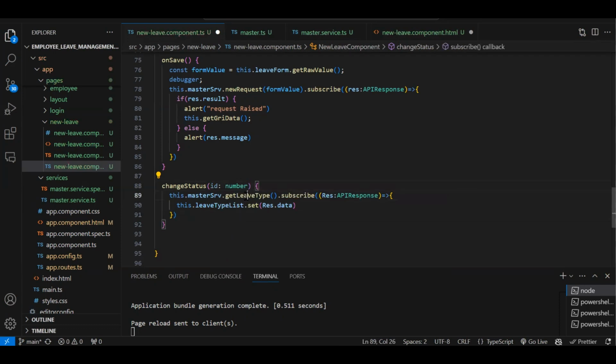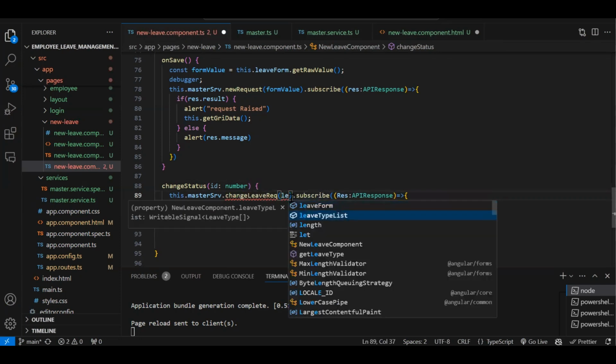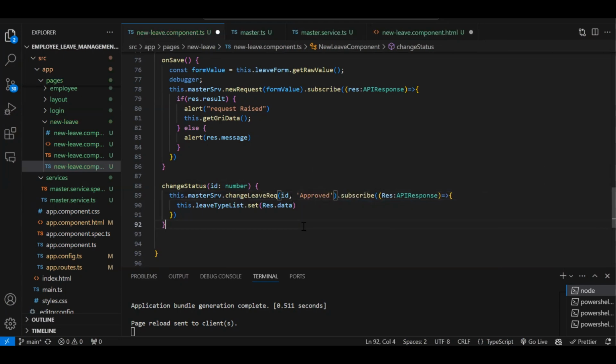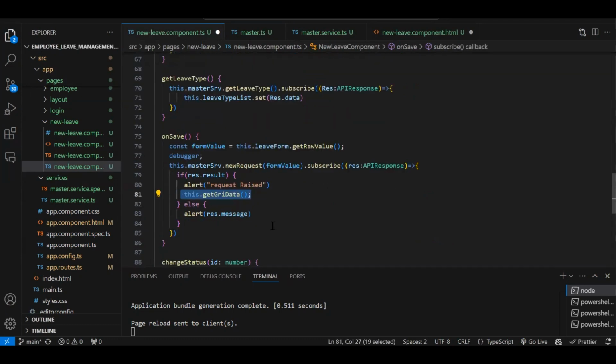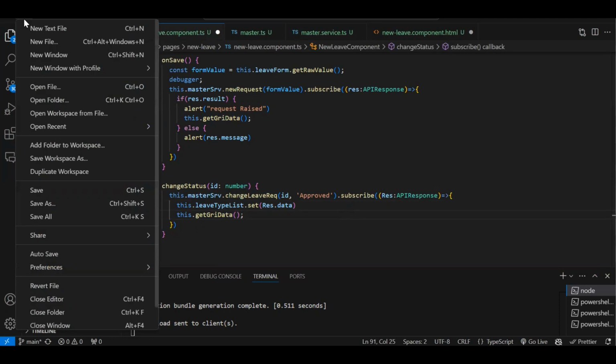Okay. Now change status. For this function, we need two parameters, leave ID and then, since it's an approve function, approved. Fine. And after that, again we need to call this function so that the user will be able to see whether it is approved or not. Let's just save and check.